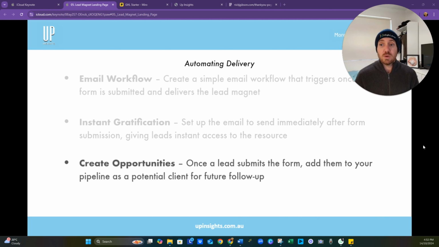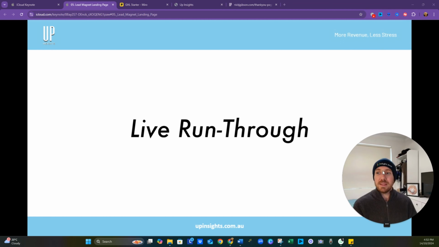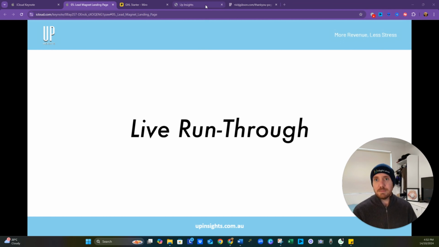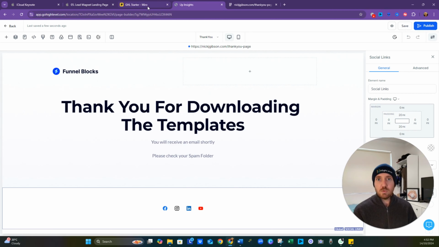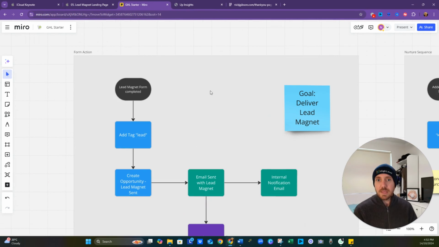And we'll create an opportunity. So once the lead submits the form, we'll add them to our pipeline, which we created in the previous lesson, as a potential client for future follow-up. All right, so let's get into that now. We've got a live run-through, which we've been doing the whole time, but let's do a live run-through of just this little part. Okay, so we'll go back to our Miro board quickly, and we'll see what we've got here.